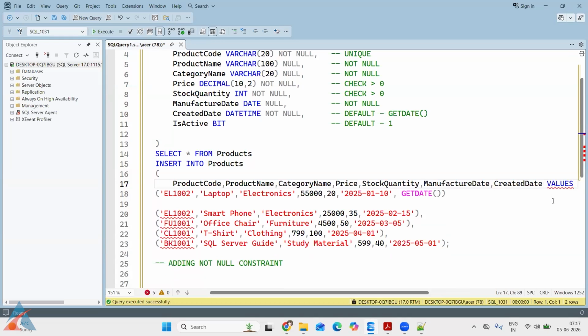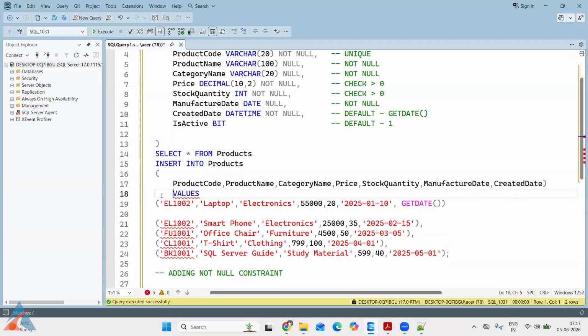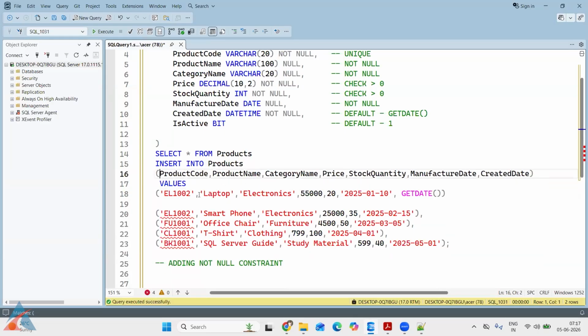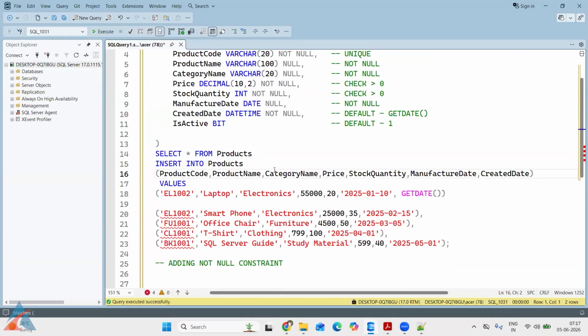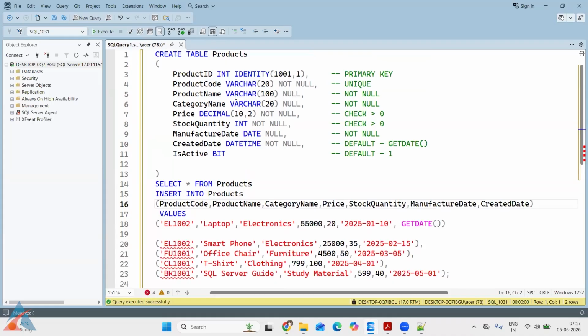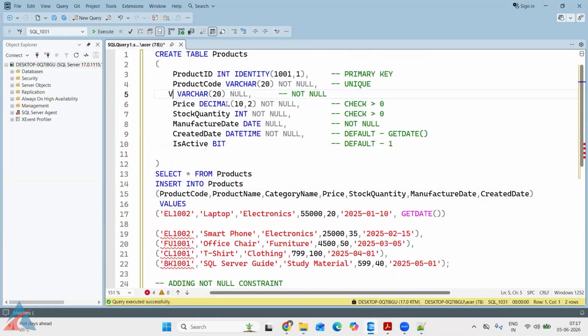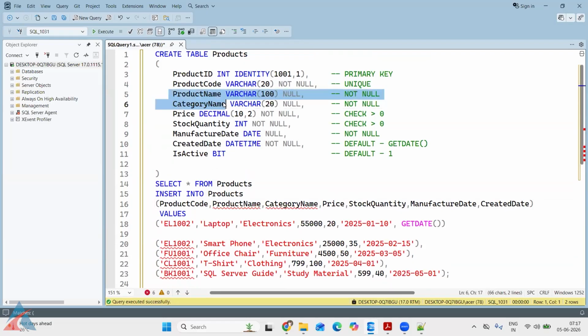So for constraints as well, if you wanted to add the not null constraint, there is no separate syntax we are having for it. We just need to mention the column name, and then mention it is a not null. So what are the columns I wanted to have not null? These two, and even manufacturing date as well. So I'll take product name.